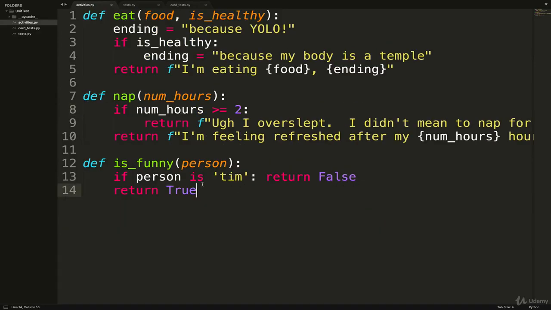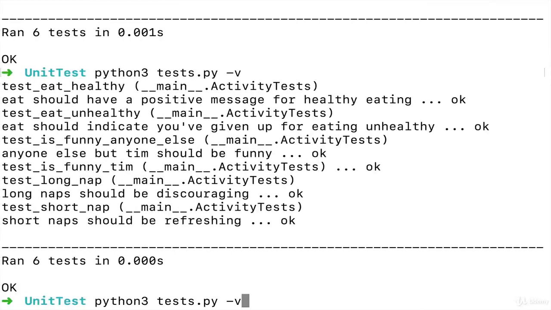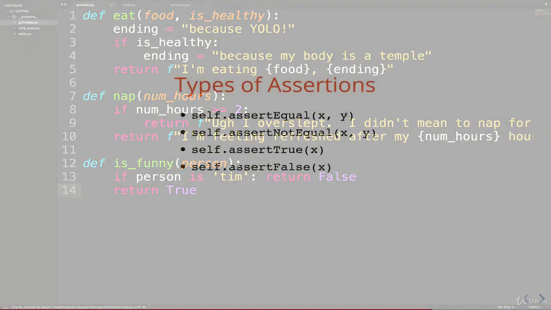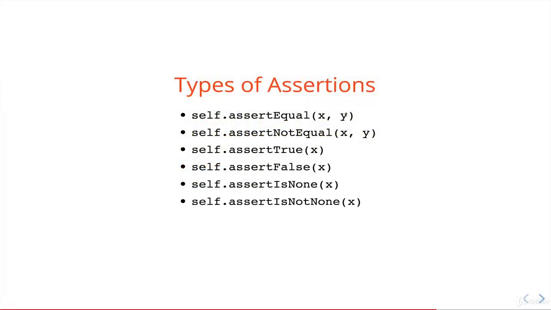So if I uncomment this return True, we can see exactly what we get. So it tells us anyone else but Tim should be funny. So that's the test function where things went wrong. And the assertion itself was Blue should be funny. Okay, I'll uncomment that.